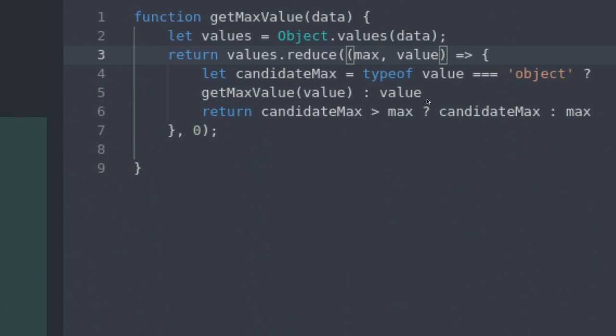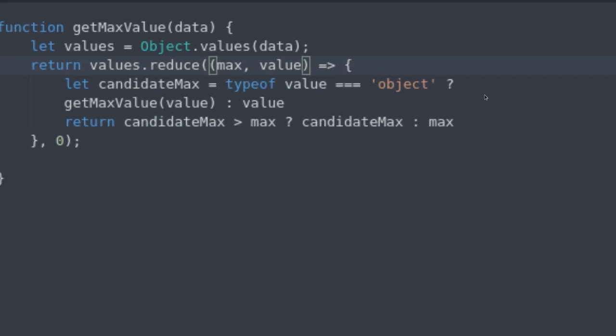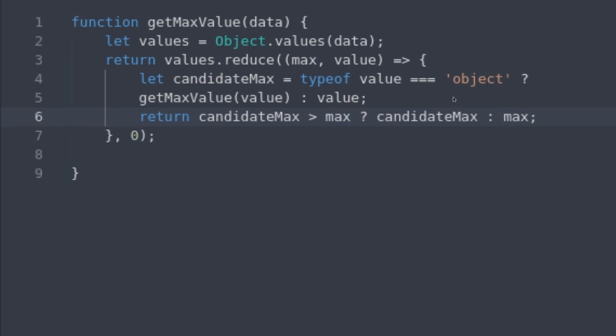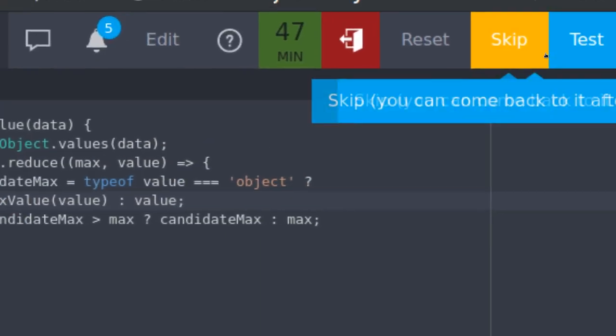Yep, and then we're good to go. Apart from all the terrible semicolon things. Semicolons, one there. One there. Indentation, that one, and I think that's perfect.